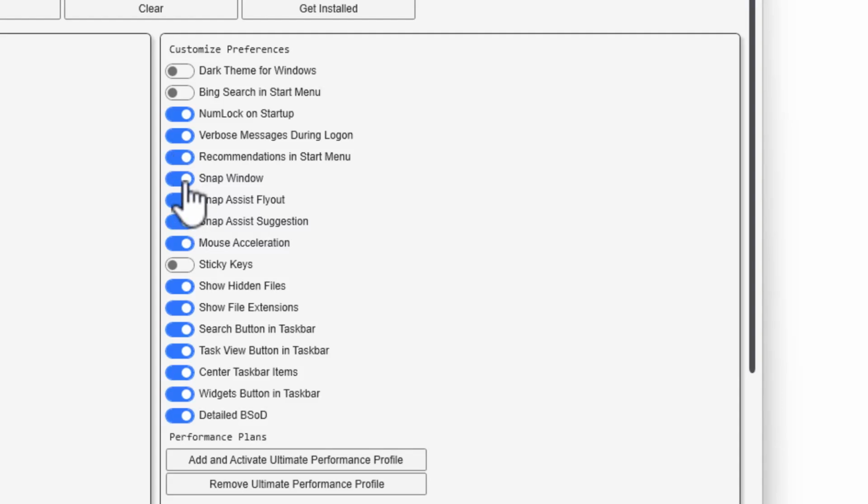I'm going to leave the recommendations on. I use Snap Window. I use Snap Assist and Snap Assist Suggestions. I'm going to leave on mouse acceleration. I'm going to turn off sticky keys if it was on. I've already done that before I even had this. I already show hidden files and extensions.